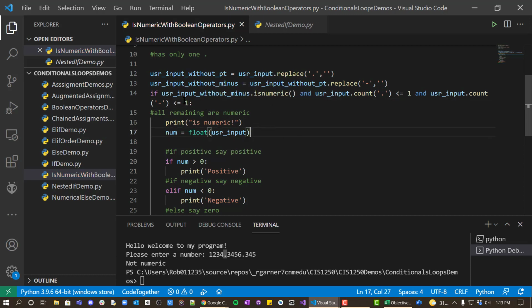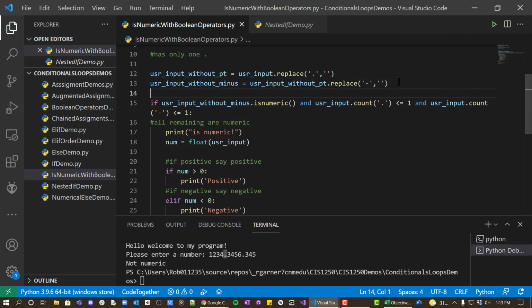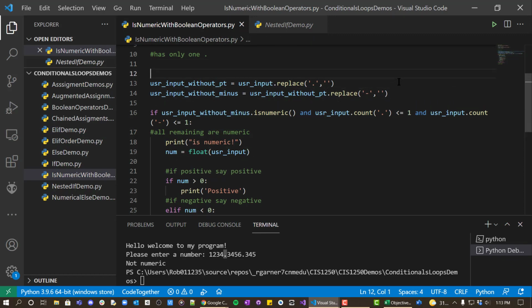Okay, so now what we're doing is making a new string without dot or minus. So we're making this user input without minus, and we're going to check to see if that's numeric, and we're going to check to see if the counts of the dots and the minuses are less than 1.